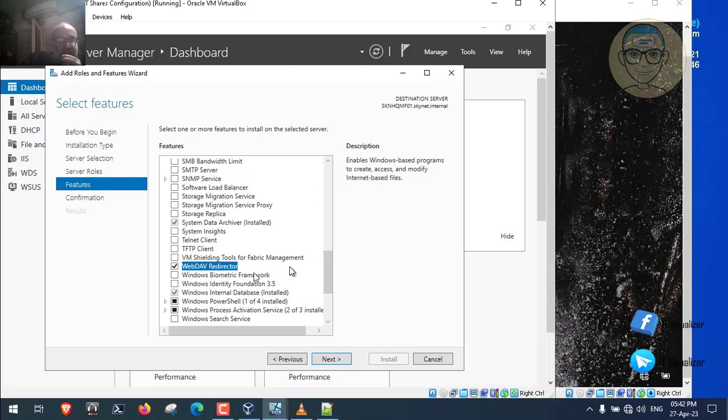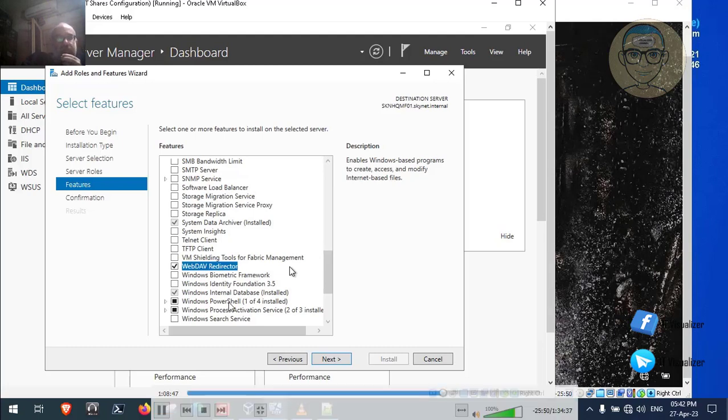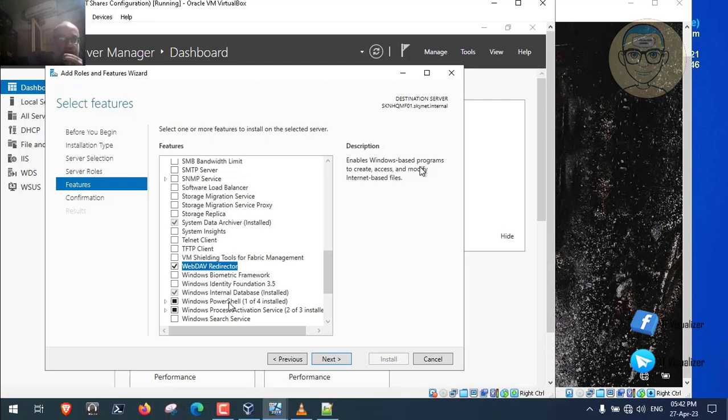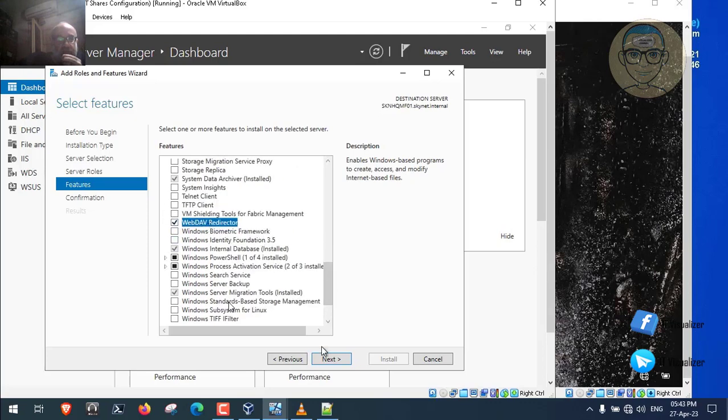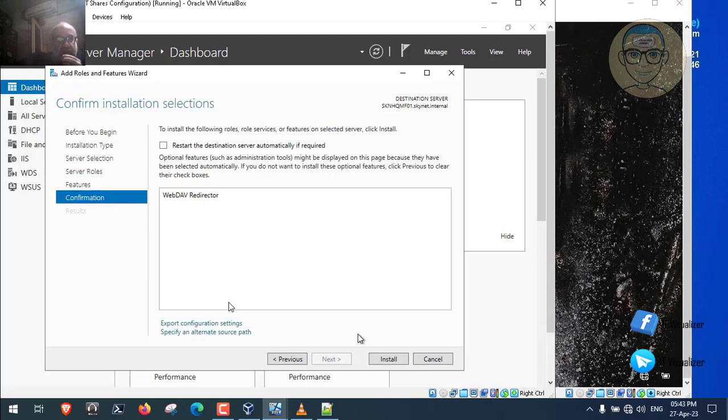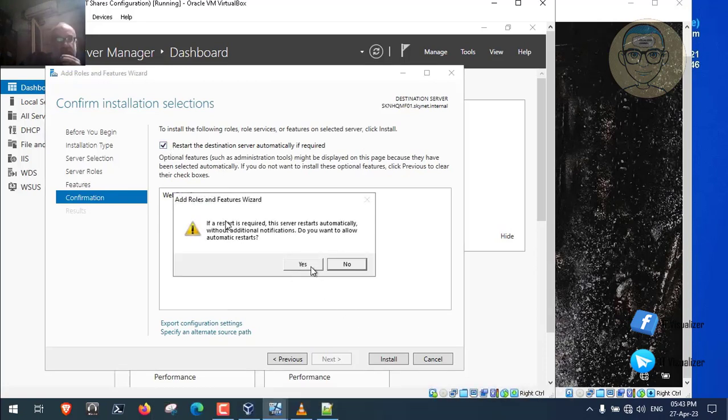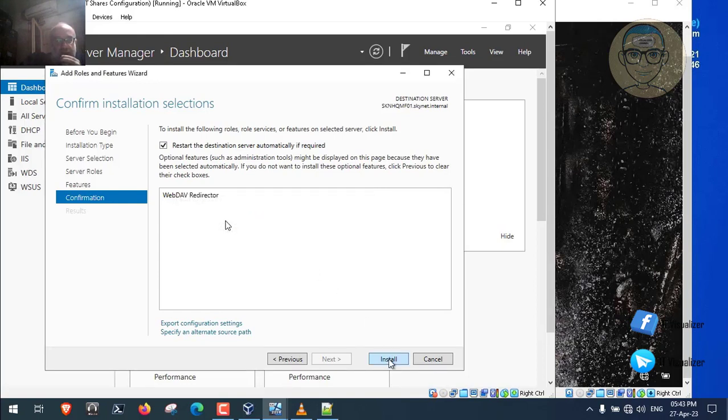We need to add it and add another thing. Okay, or we add two web dev items. Okay, so after adding this, we need to restart our server. Next, then restart the destination server automatically. We should do that. Yes. Install.